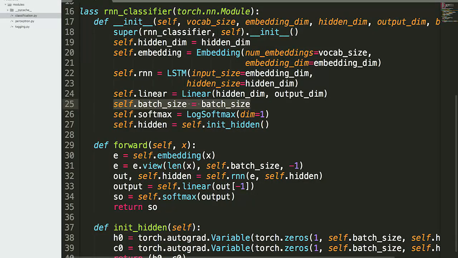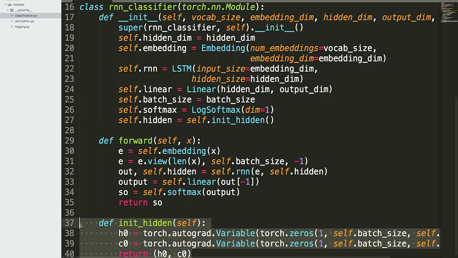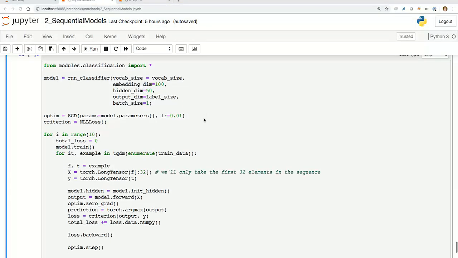And then for our forward, you just pass it through your embedding, reshape it a little bit so it's prettier for the RNN, run it through your RNN, grab the last element of your RNN, run a softmax over that, and then return your softmax output. I also have an additional convenience function down here to initialize all of my hidden states with zeros. So this is exactly what we saw before. And I'm going to import that model.